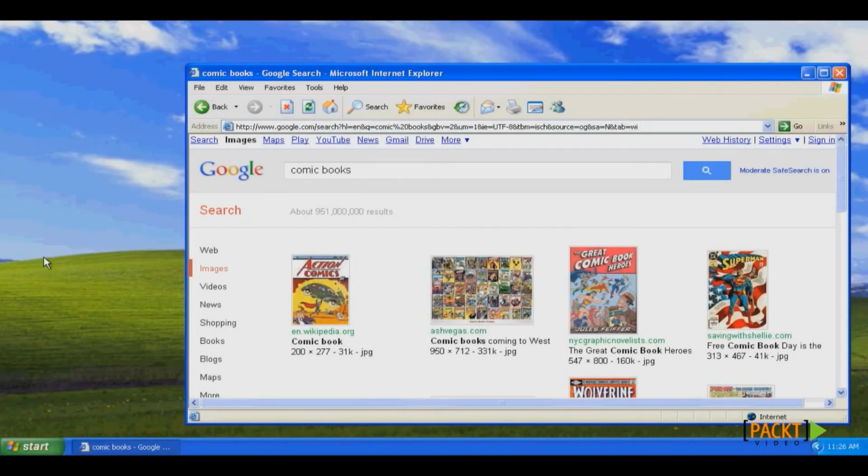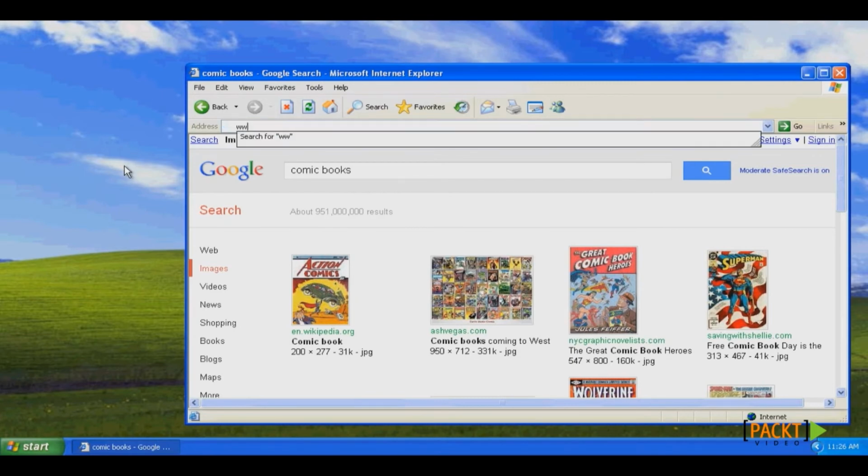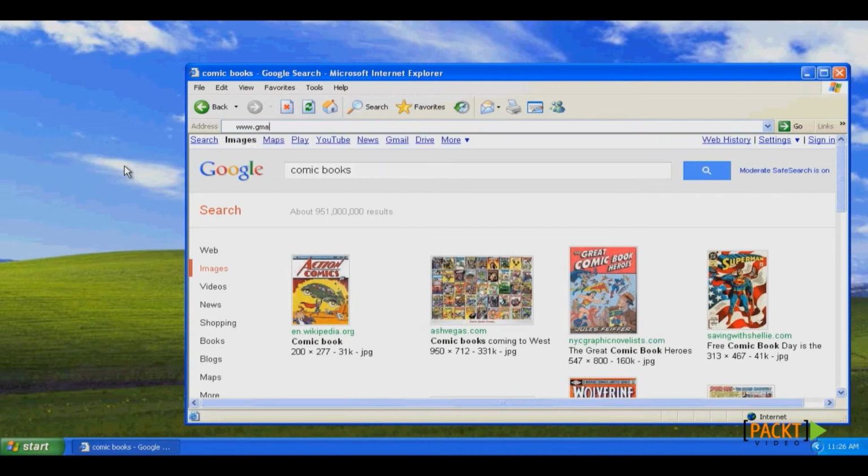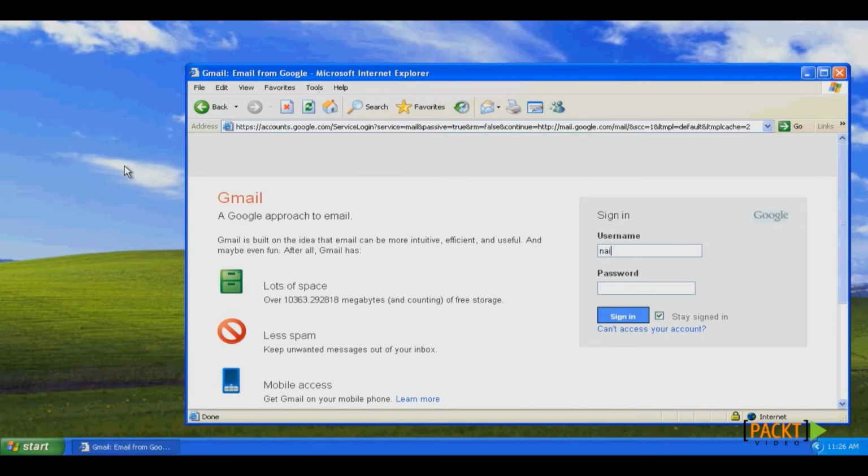Then we'll switch over to our target system and simulate the user browsing to their email. So we'll go to www.gmail.com. Then have the user enter the username naivevictim@gmail.com and then a password.